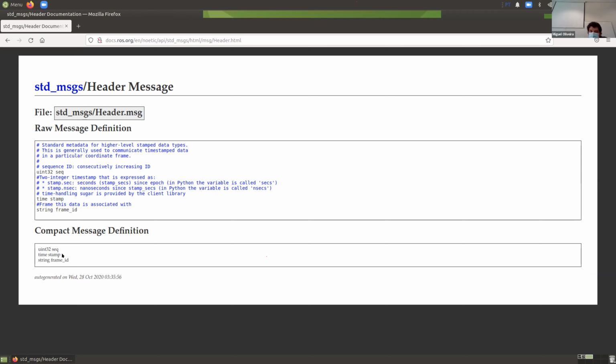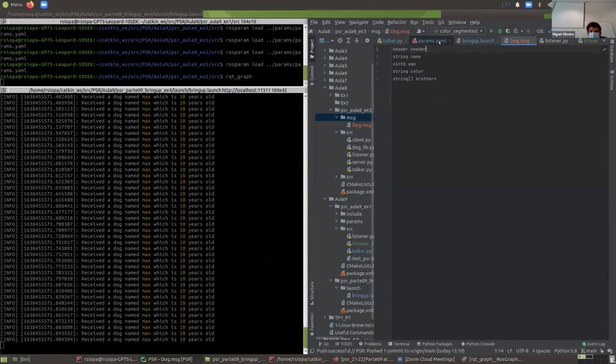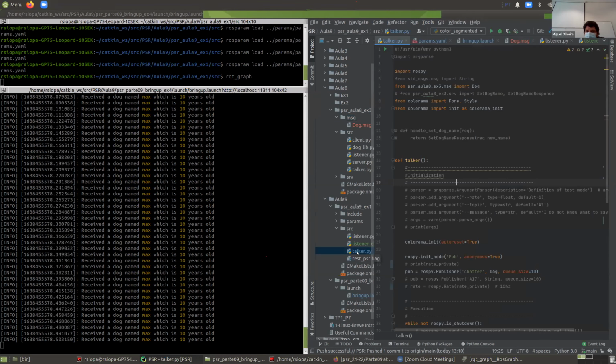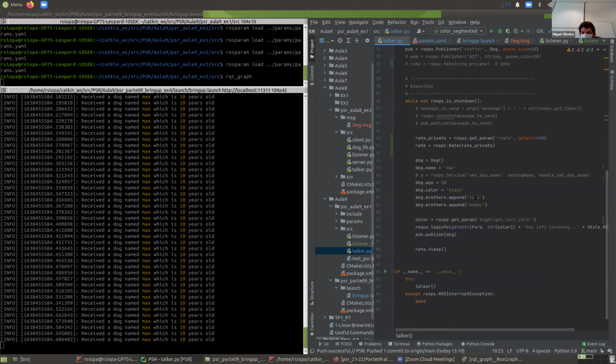So you go to the publisher, the dog publisher. Well, yeah, for us it's Talker. For you it's Talker. So in the Talker, you see where are we filling up the dog message? It's below, no? So you see there, in line 46, we say dog equals dog. That means we have an instance of class dog, of message dog, sorry. Then we put the name, then we put the age, then the color. And then, or before that, we should put the time when this message is being created.